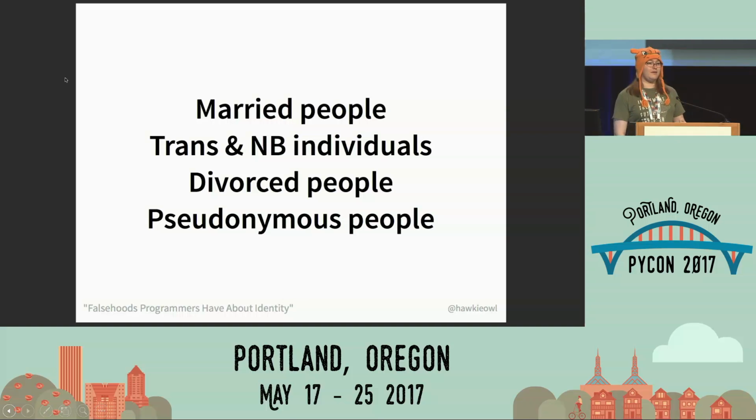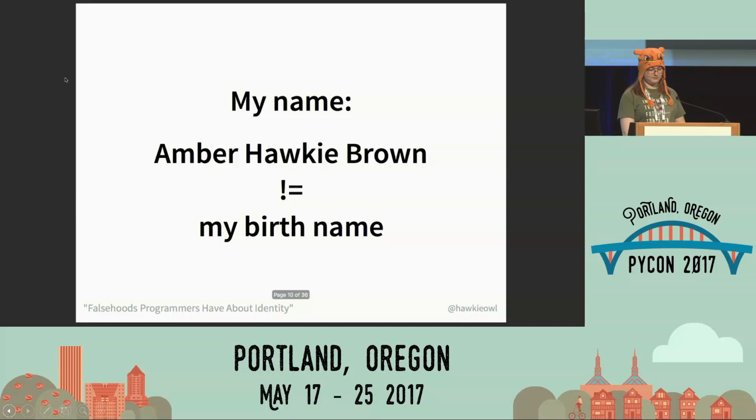So, names can change. Married people, generally, one person in a married couple will change their names. Transgender and non-binary individuals will also change their names commonly. Divorced people may want to change their names back to a historical maiden name or such. And pseudonymous people, for example, using pen names, they also may change their name. Now, my name is Amber Hawkey Brown. That is not my birth name, and I severely hate it when things still use my birth name. So you need to make sure that things can change it.